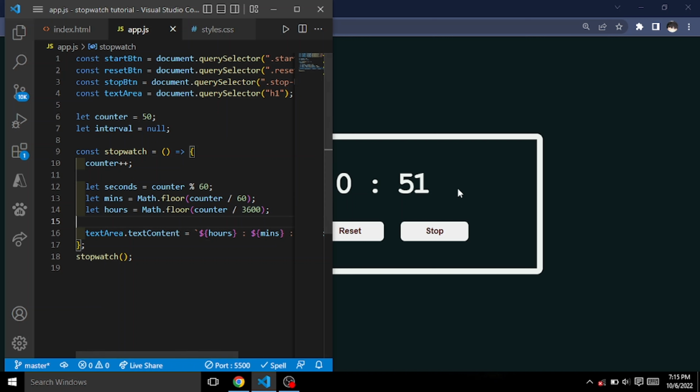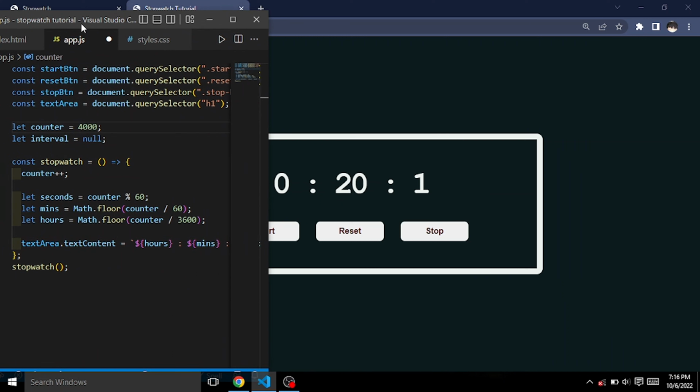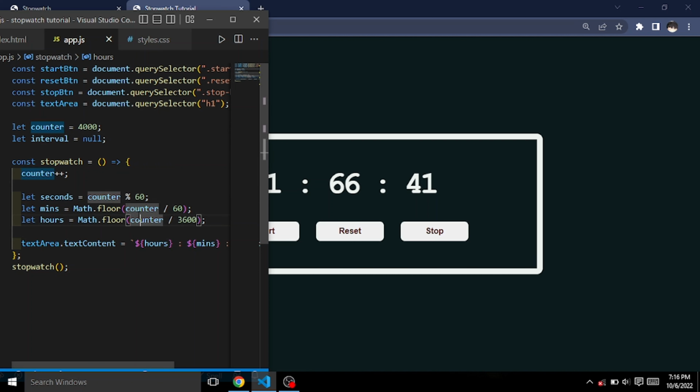When this is 60, this is 1 minute. 1200, that is 20 minutes. Let's do 4000 seconds, that's 1 hour. Now you see this, we don't want 1 hour 66 minutes. Does that make any sense? No. So to solve this, we're going to have to change the arrangement of this. Let's do hours, minutes, then seconds. Then we're going to change this. Instead of just using the counter, we're going to open a bracket. Then we're going to go to counter.